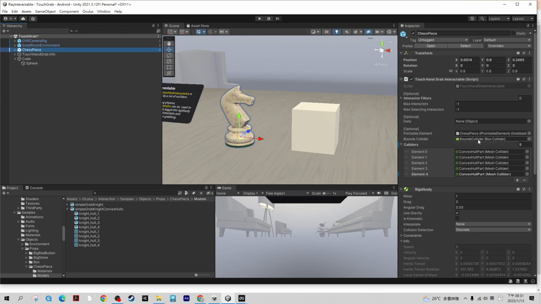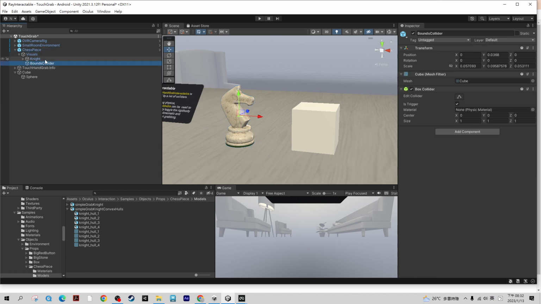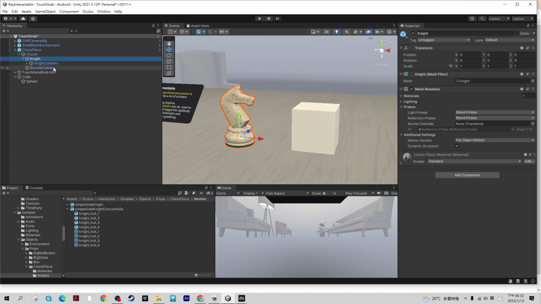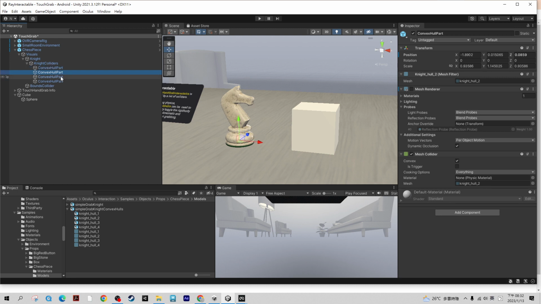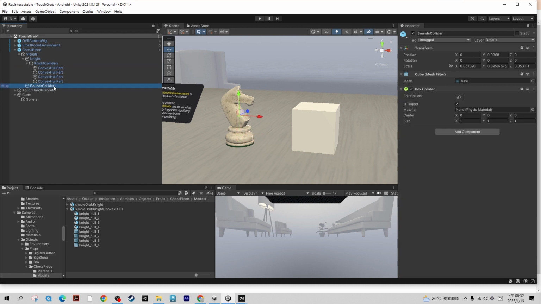That's why this one is a bound collider. It is a mixture of collisions. Here he made this one, then he made this as one box collider. Just for touch and hand grab we need to do that. No need to do that every time, it depends on your model. If your model has this kind of uneven surface, then you need to add it.